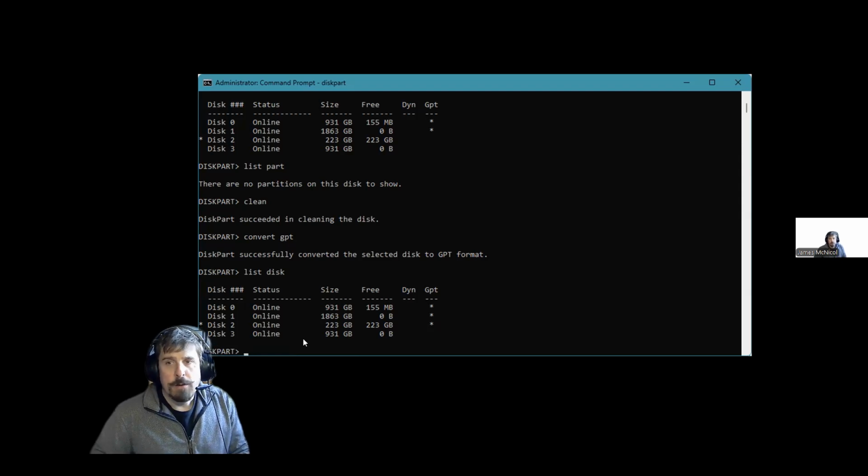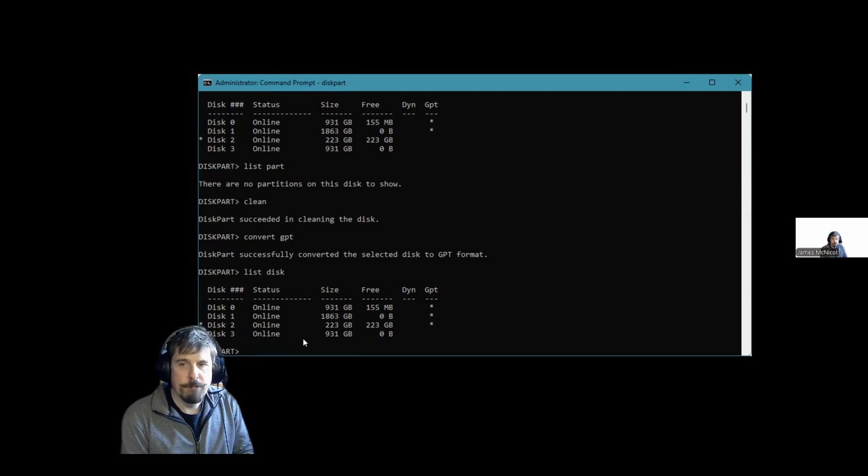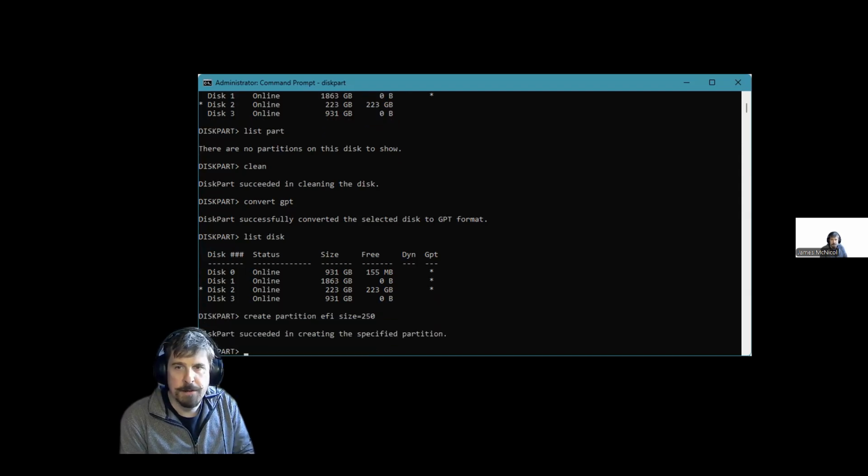Now, what we do is create two partitions on the disk. The first one is create partition efi size=250. That's 250 megabytes. And hit enter, and that's that done.